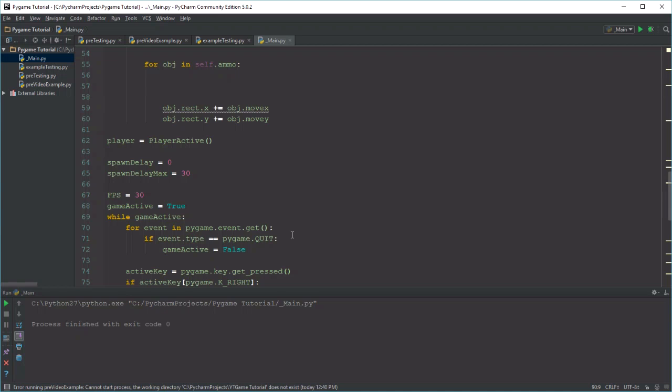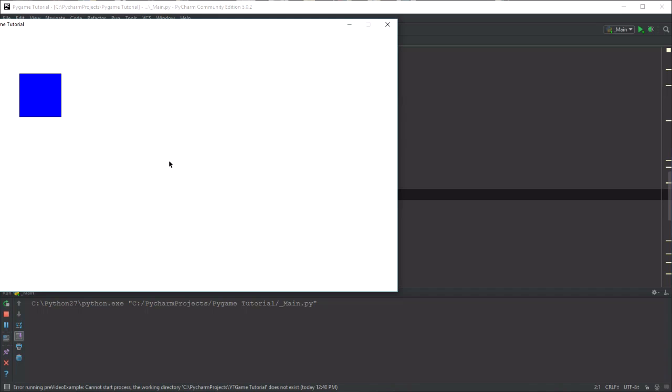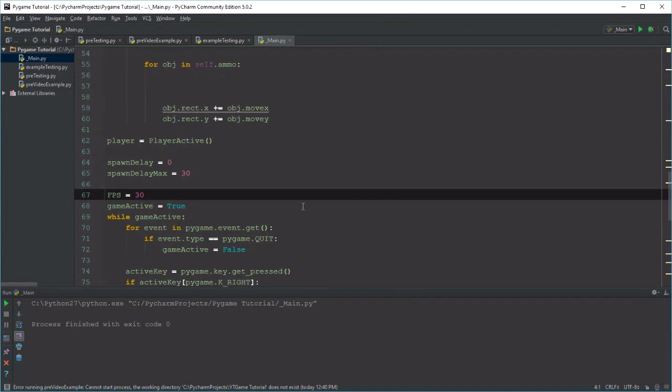And the reason it's every second is because our frames per second are 30 and our spawn delay max is also 30. So this should allow us to now see some bullets spawn. And then they might move. I don't know if we actually told them to. Okay, we didn't tell them to show up either. So this is the issue.